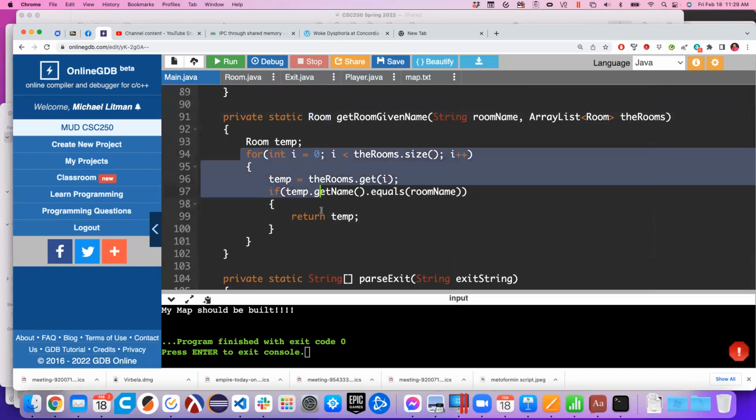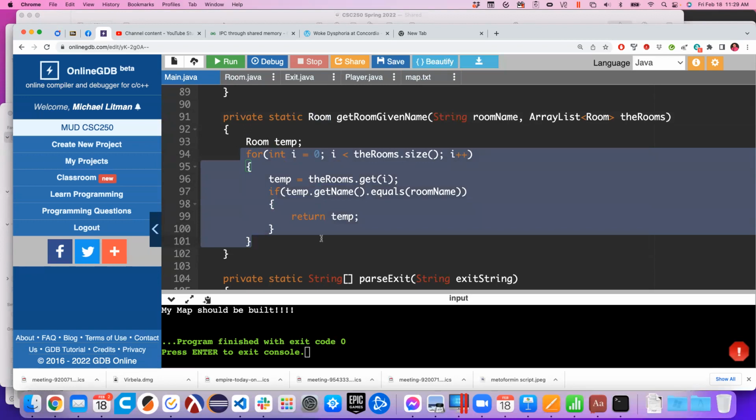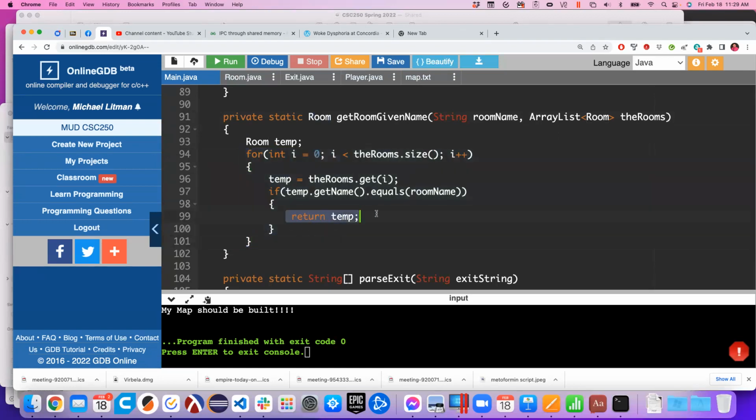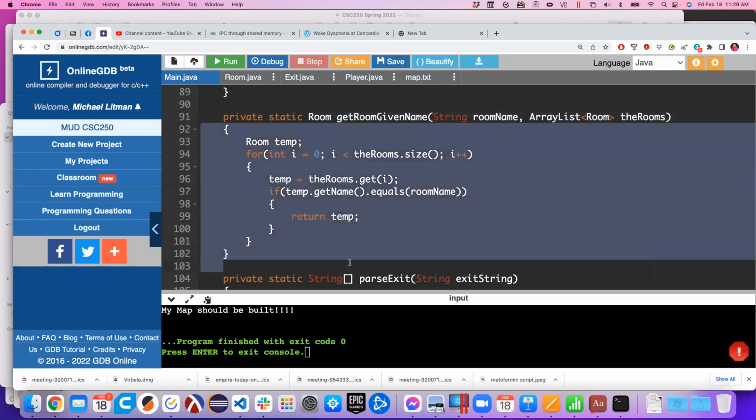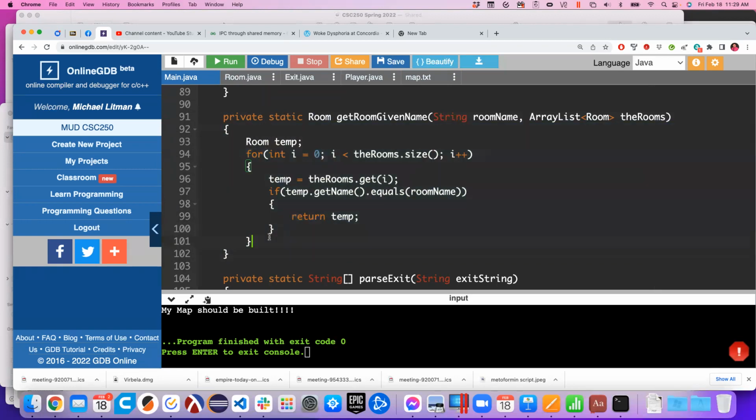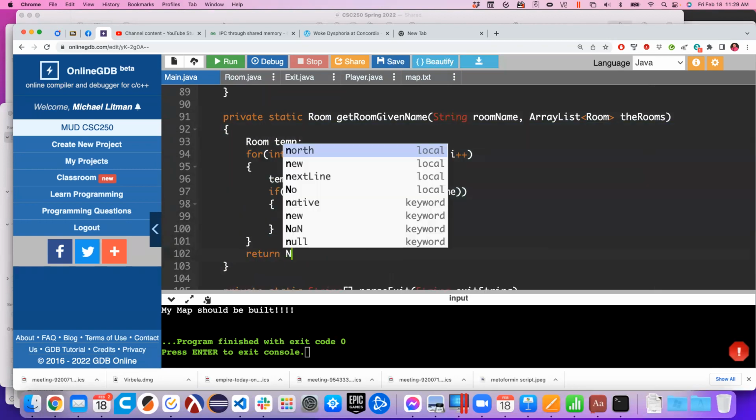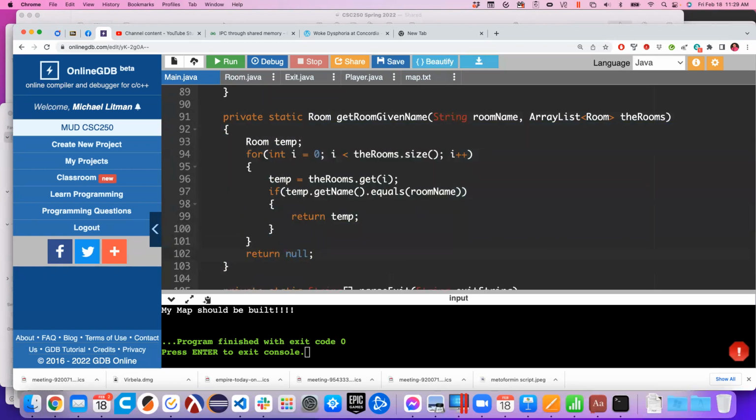But I don't know that you are going inside of that. I don't know that we, as a human being, we know that we will get to this return statement in here. Java's not convinced of that. It's entirely possible that we will never get inside this if statement. So that means it's possible that this code doesn't return a value. So we could do something like return null.